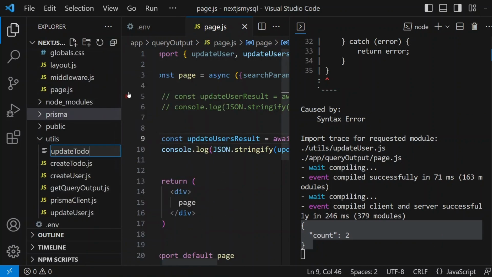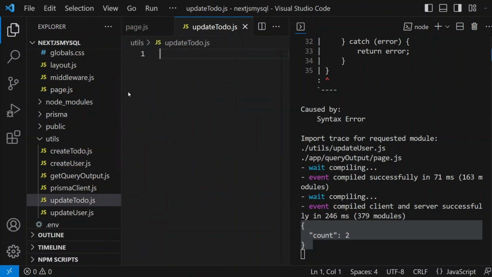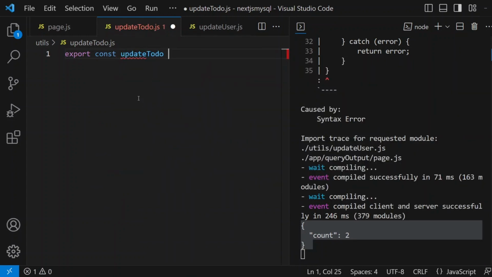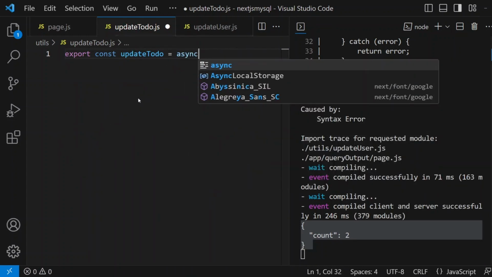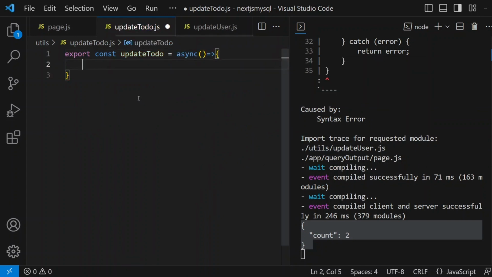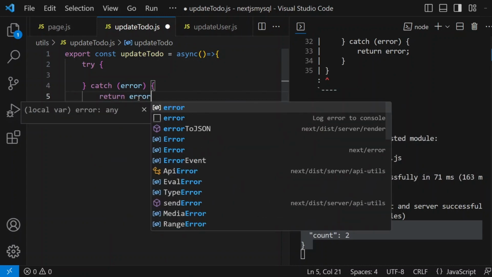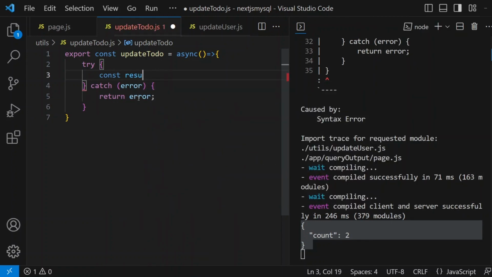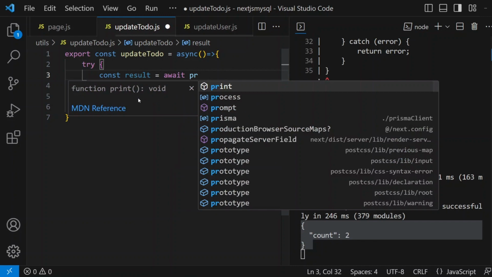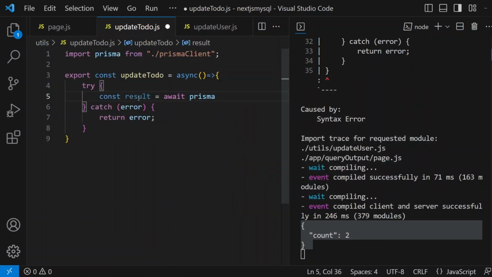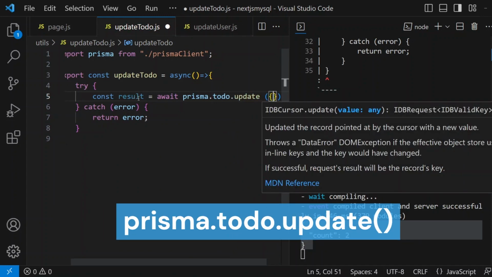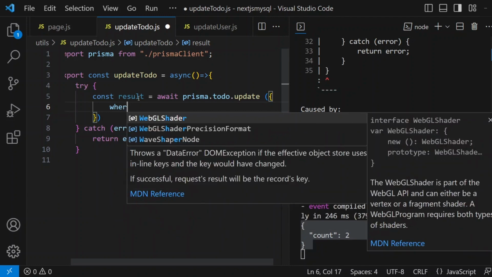Name it as updateTodo.js. Export const updateTodo, async function, and then try catch block, return the error, and it should be const result equals to await prisma.todo.update.